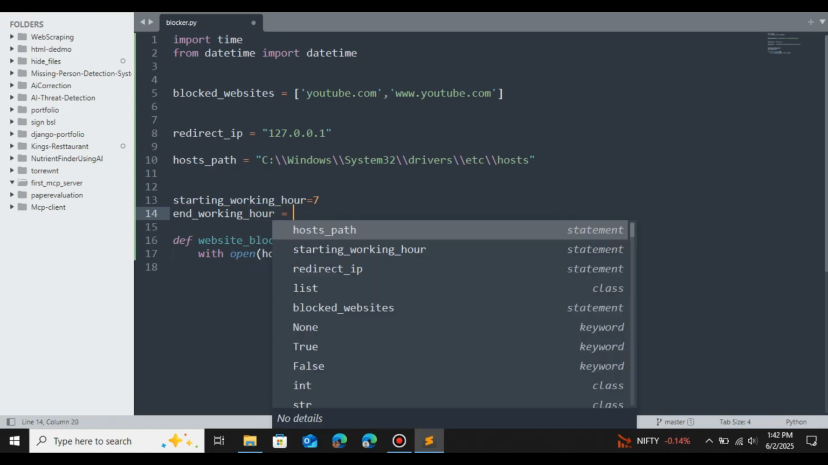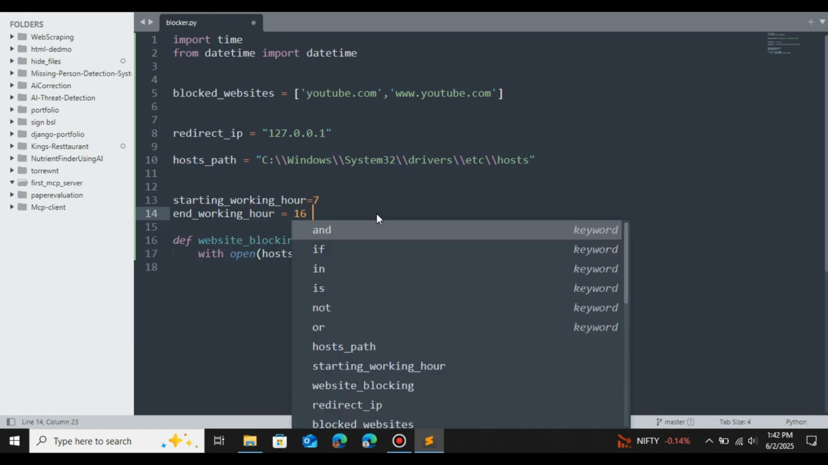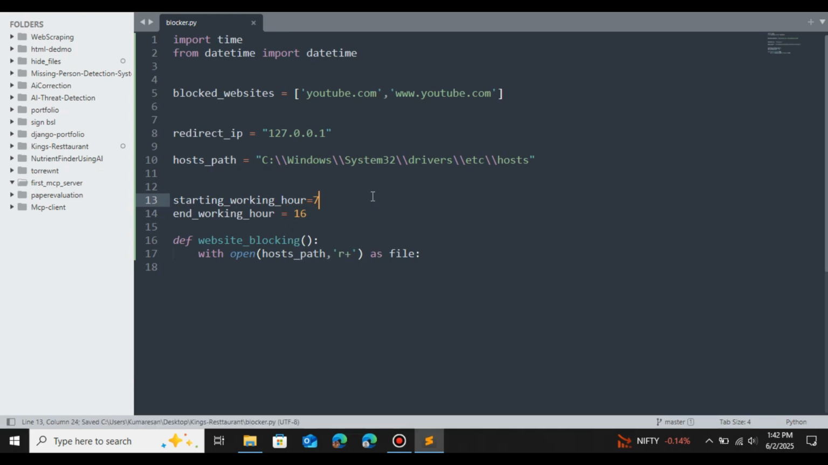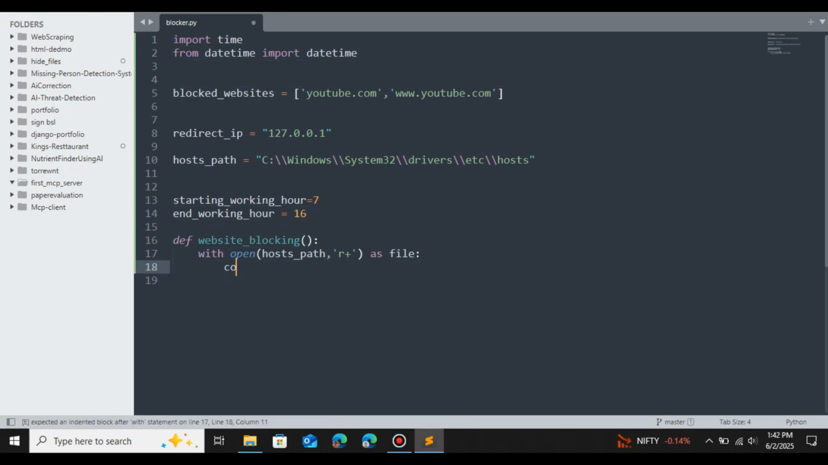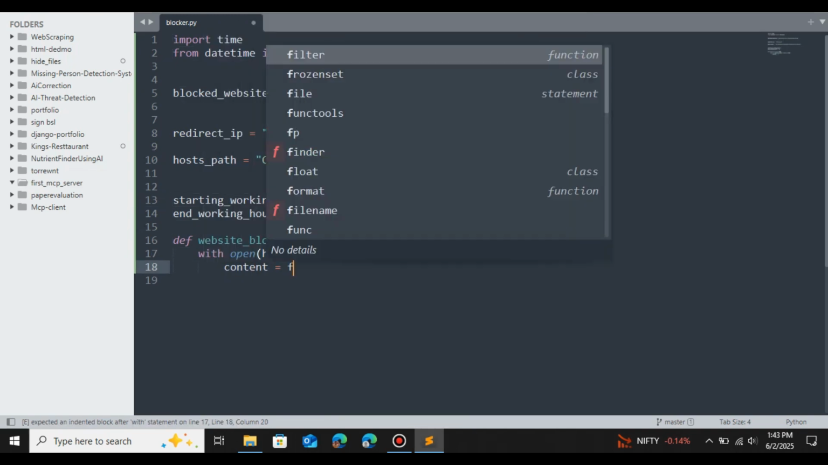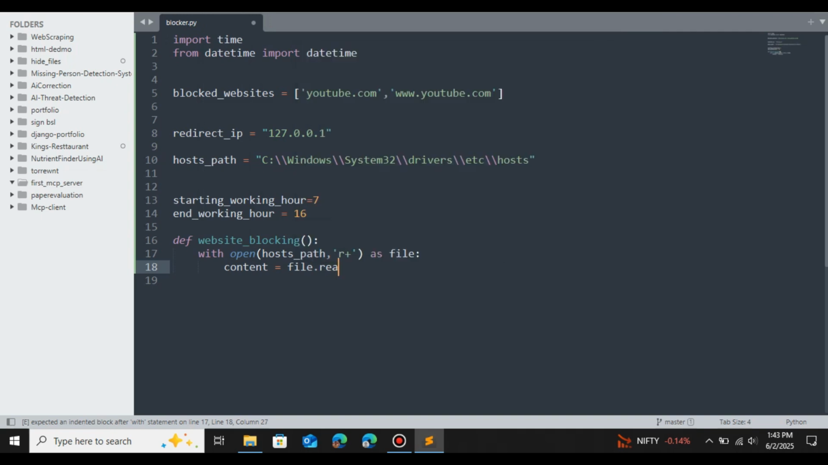So 16, that's it. Starting working hour and ending working hour, we're gonna need this later. For that we have defined that here. So now we got the file, right? What we can do is we can get all the contents from the file. So content equal to file.read, which will give us all the contents from the file.